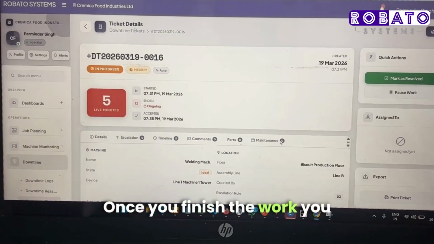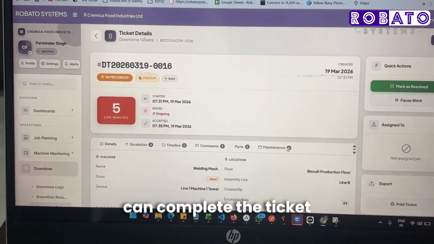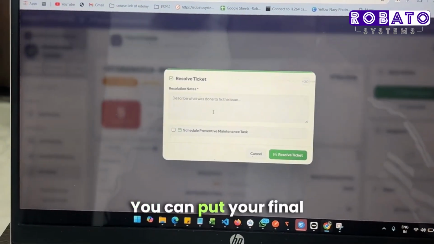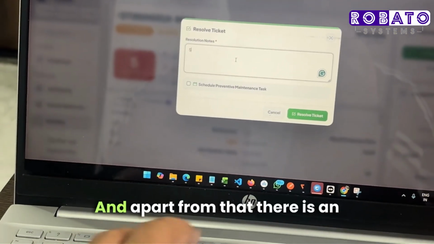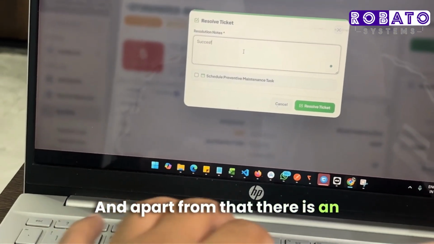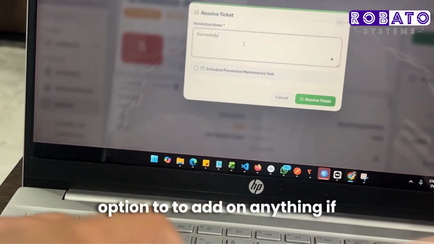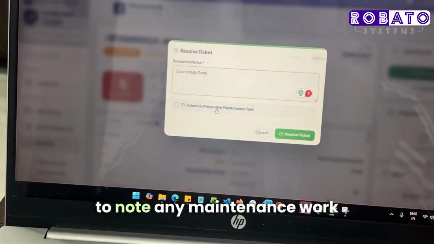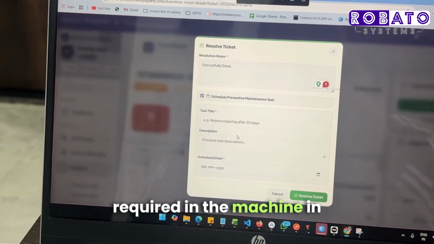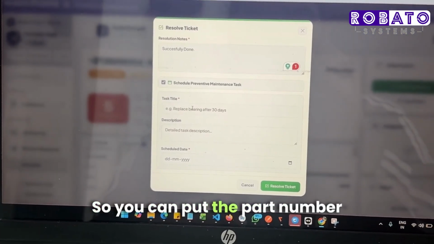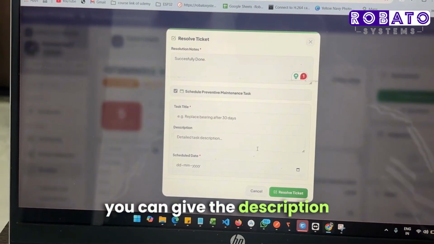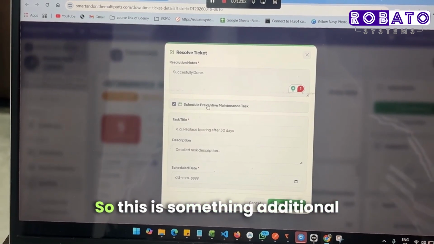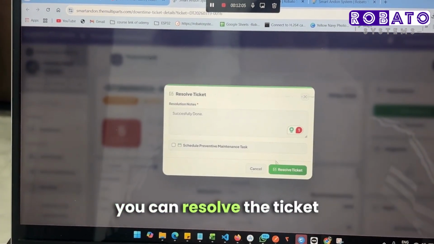Once you finish the work, you can complete the ticket by marking it as closed. You can put your final comments there, and apart from that, there is an option to add anything. If, while working on the machine, you feel any maintenance work is required in the coming days, you can put the part number, give the description, and set the schedule for the next maintenance task. So this is an additional feature. You can resolve the ticket.